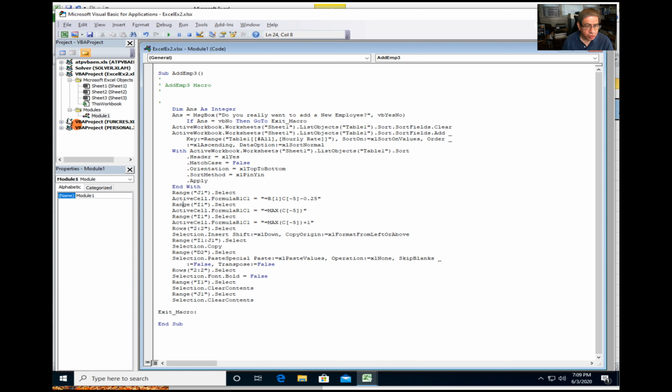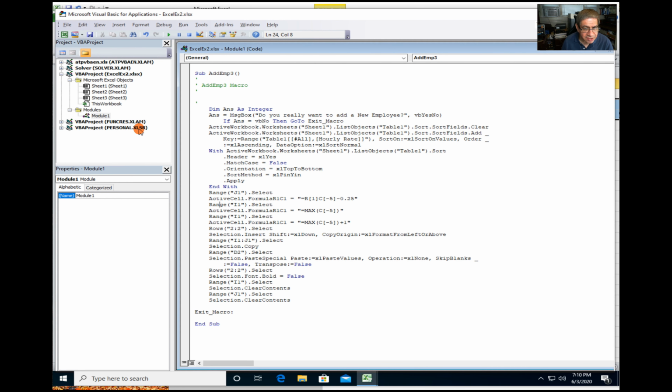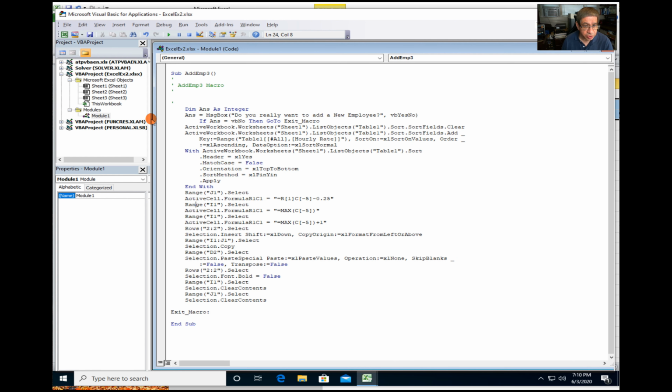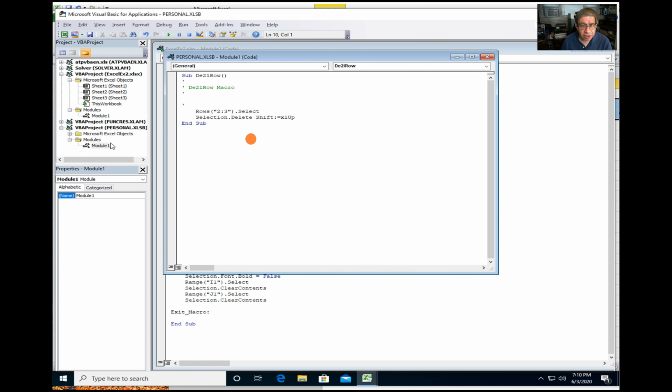Notice there was 4 before, and that is a new one called personal. If I expand this out, you'll see the full description of it. It's called personal XLSB, which are the macros that are for you personally as a user of this computer. And if I expand this, I see a module there as well. Let me look at that. Let me open up that module, and there we go.